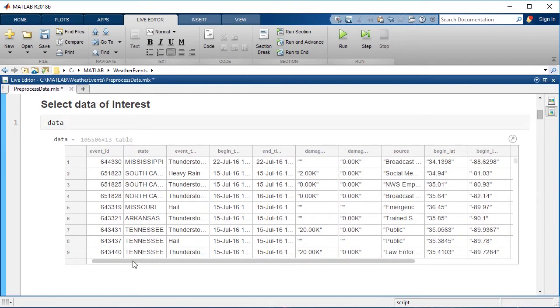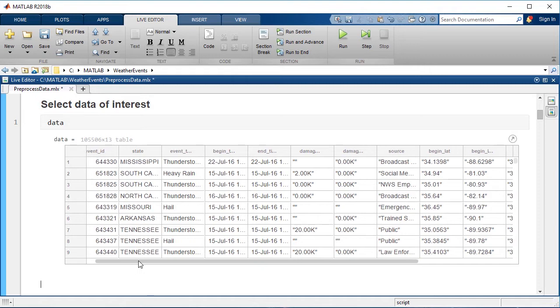Sure enough, we've got numeric data, we've got our categorical data like our state and event types. We've got times, so the beginning and end time of each storm. Then we have our damage costs, and these are currently actually strings. So it says 2K, and that's representing thousands. So we'll have to figure out how to deal with that.